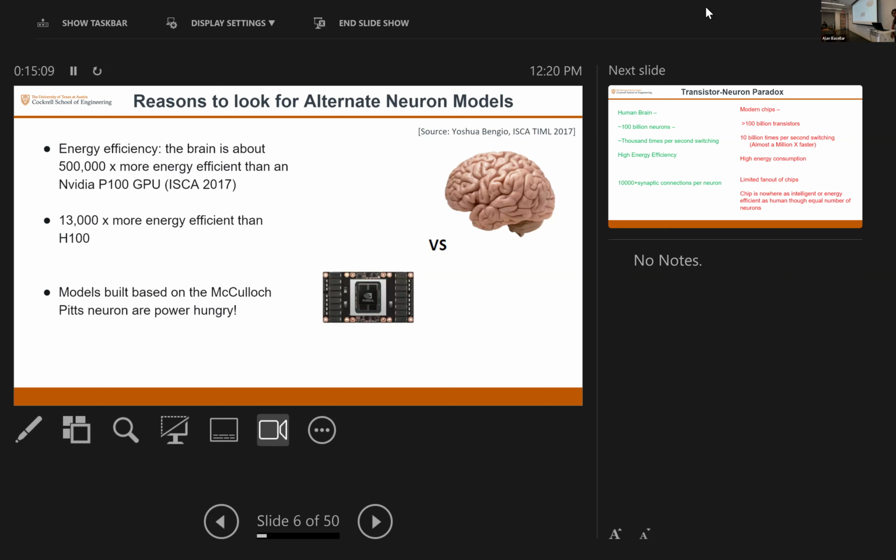I added a little bit of text on the left side, but basically his slide said the brain is about 500,000 times more energy efficient than an NVIDIA P100 GPU. My most recent PhD graduate, who went to NVIDIA, said, oh, don't say that number, that's not right, you can calculate. So I said, you calculate and give me a number. He calculated and gave me a number, 13,000. I said, that's damn good still. 13,000 is large, there's a lot of room for us to improve.